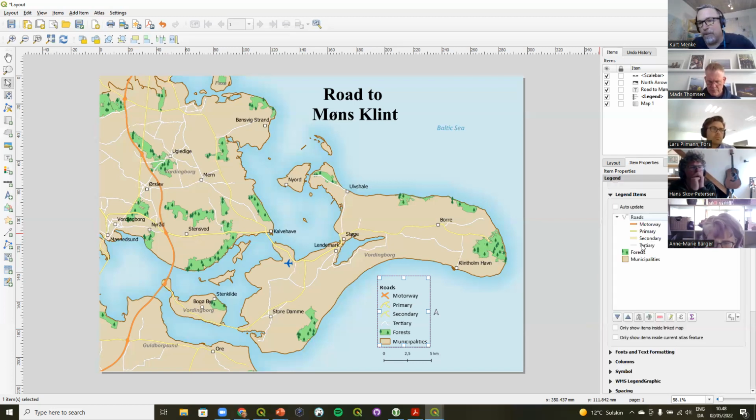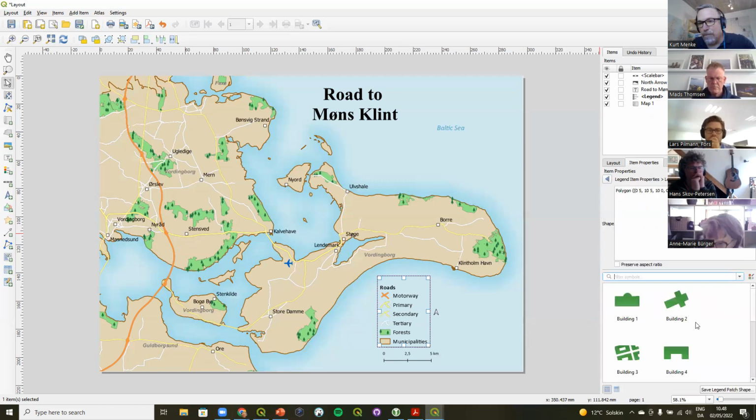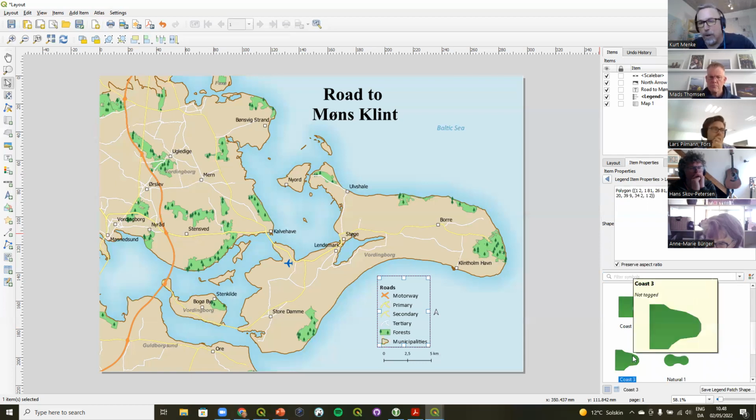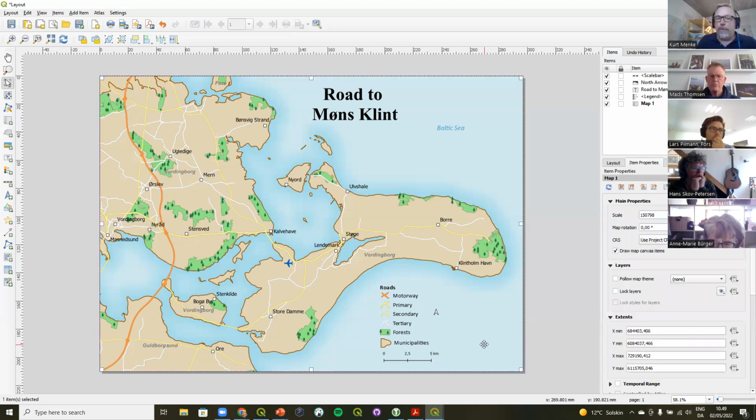And then for municipalities, I could change that to something like that, coast. And then maybe I want to make this a little bit bigger, so I can increase the size of the patch until it looks like I want it to on the legend. So it's very quick and easy to use those, and once you have them imported, they're there for you to use.